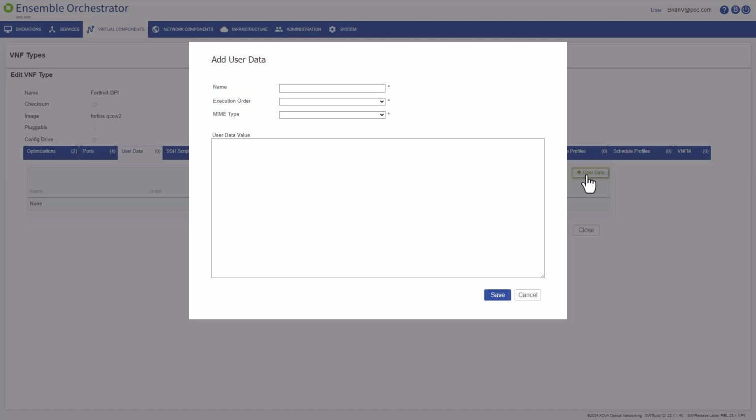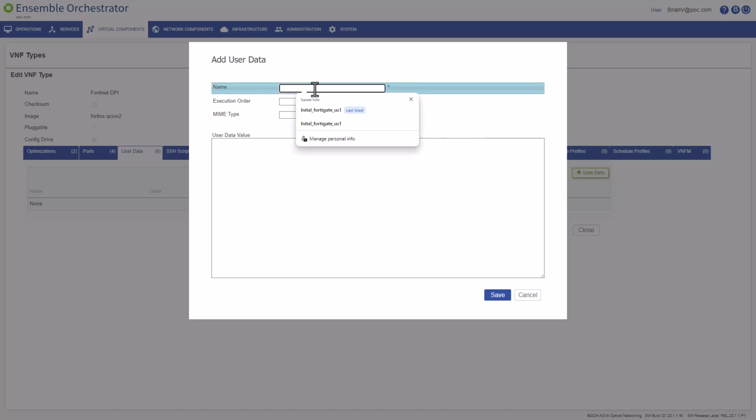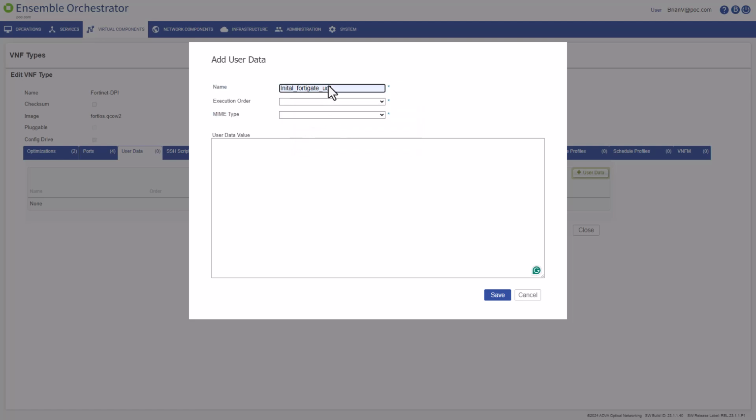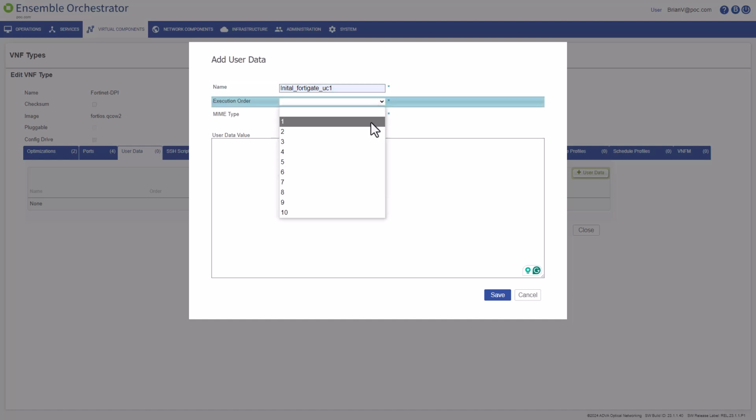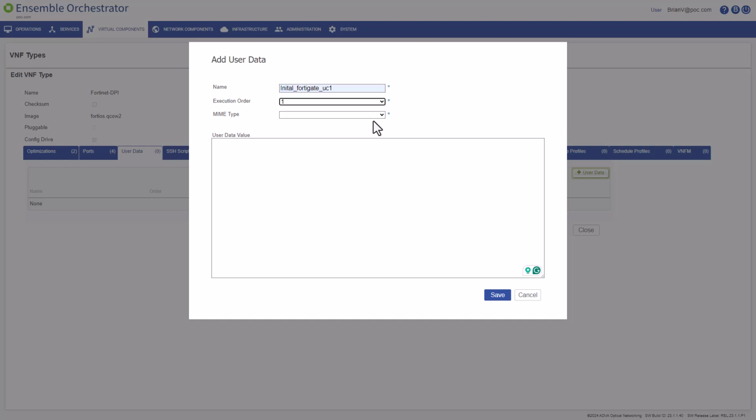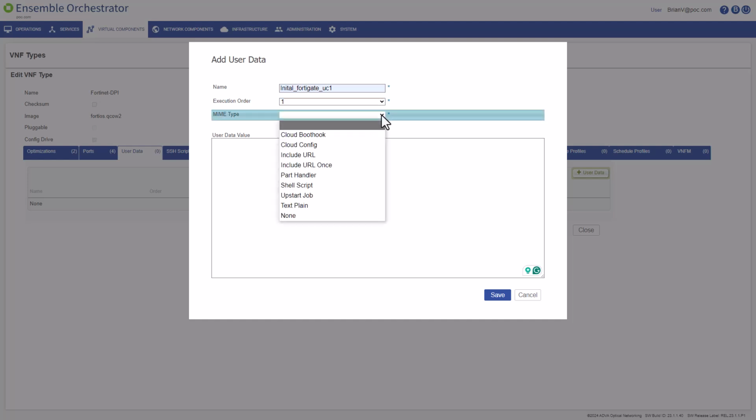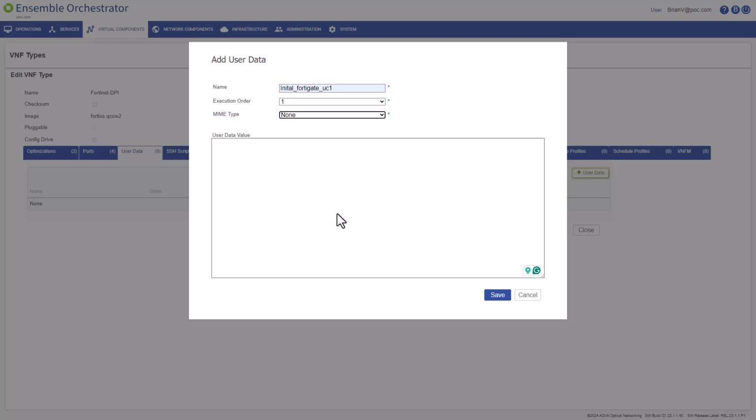Ensemble has a powerful capability that can string together combinations of multiple types of user data and set the order in which they get applied. In this video, and in most cases, you'll only need one configuration type for a VNF, so we set the execution order to 1 and the MIME type to none. I'm going to paste in a simple initial configuration snippet for this VNF.